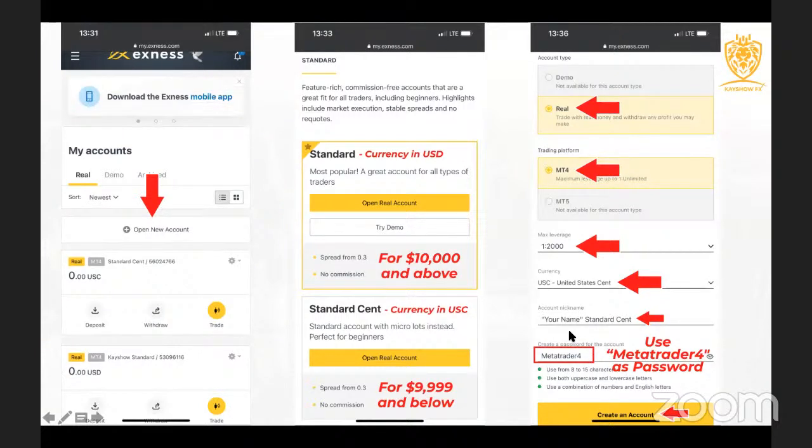Remember, I spoke earlier that we are going to create another account, and that account is going to have a password, and you're going to share this password with us. Because you're going to share this password with us, we recommend that you use MetaTrader 4 as the password. Don't use your serious password here, because the password you enter here, you're going to have to share it with us. So to make it easy for everybody, the easiest thing to do is to just use this MetaTrader 4 that I've given you as example.